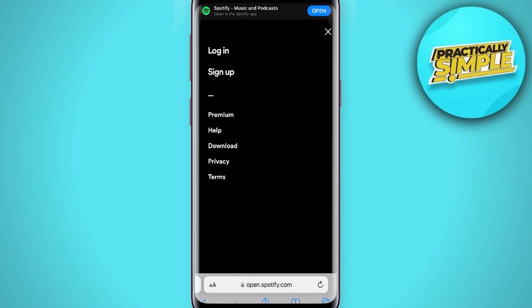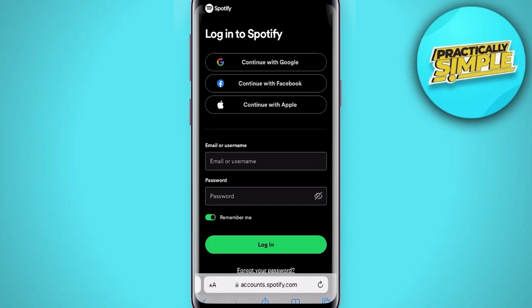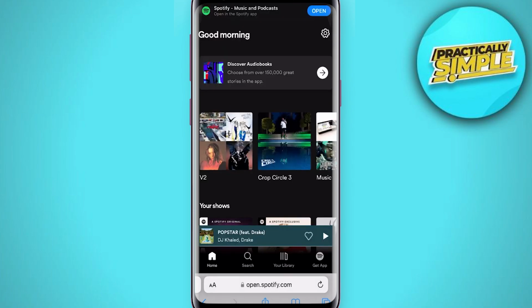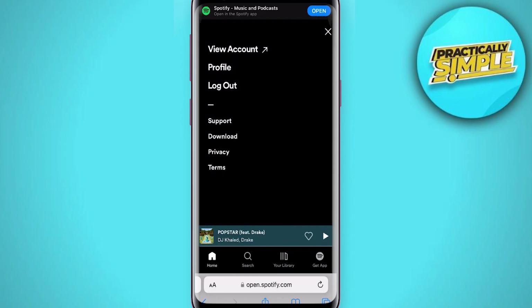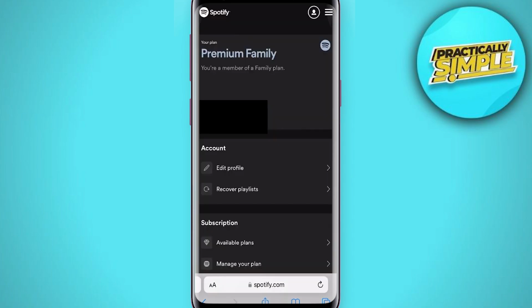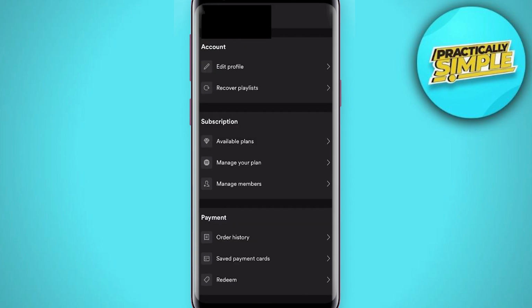Now when you are on this page, you just have to simply tap on login, then log in with your credentials. When you are logged in on the web browser, tap on your profile picture in the top left corner, and now simply tap on view profile. Now what you want to do is scroll down to the subscriptions, and in subscriptions you want to click on manage plan.